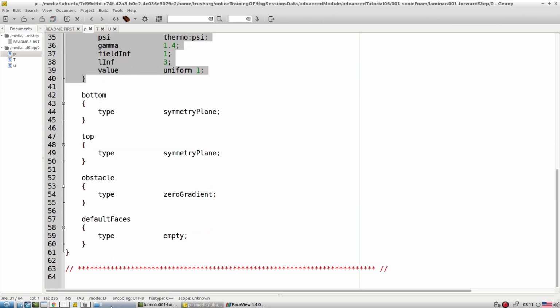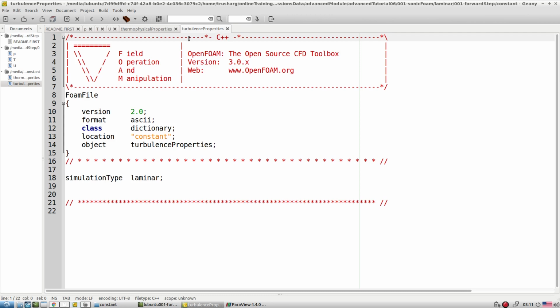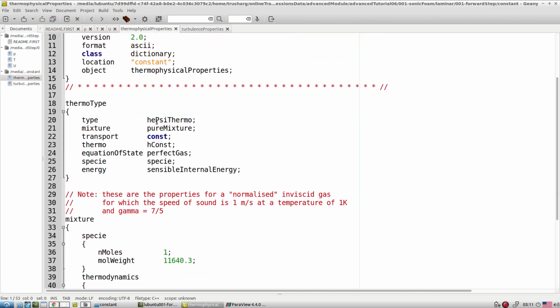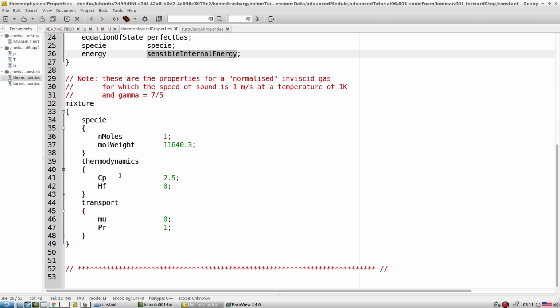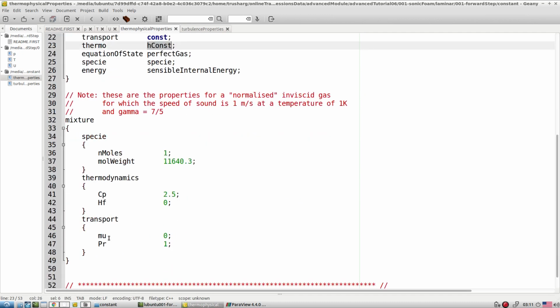Now look at the thermophysical properties we are using, thermophysical and turbulence properties. For turbulence we are working with laminar. For thermophysical we have hePsiThermo, pureMixture. Transport is const, hConst, perfectGas, specie, and sensibleInternalEnergy. For specie, the molecular weight, everything is given. For thermodynamic properties we have Cp, and the transport is purely constant, so we require mu and Pr, which we specified here.